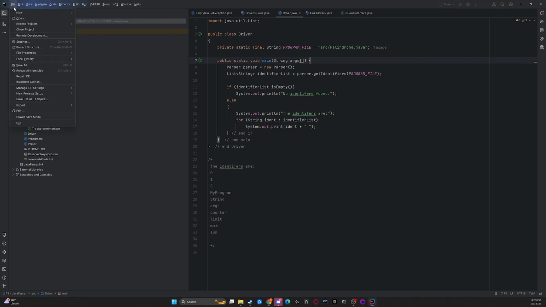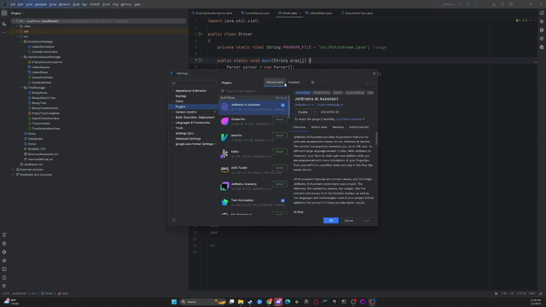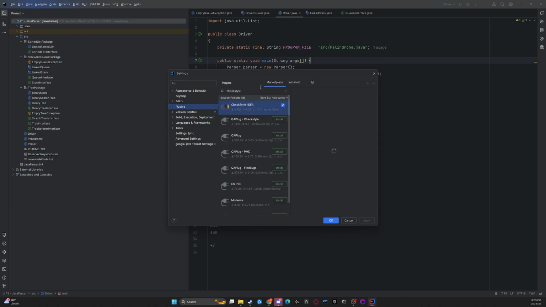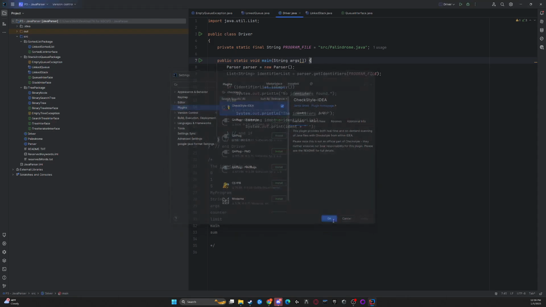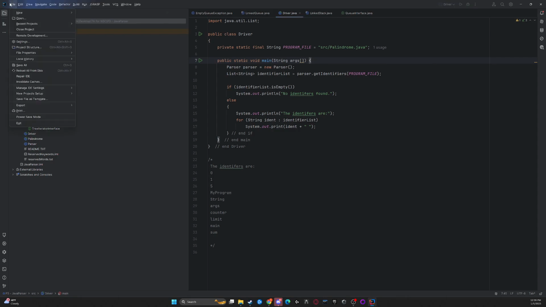So first things first, you're going to go to Settings, Plugins, make sure you're at Marketplace, not Installed. And in here, you're going to go to CheckStyle. You'll see I've already got this installed, but you'll install it, it'll restart your IDE, and then you'll be all good. Once you get back to the screen, you're going to set your CheckStyle to Google Checks.